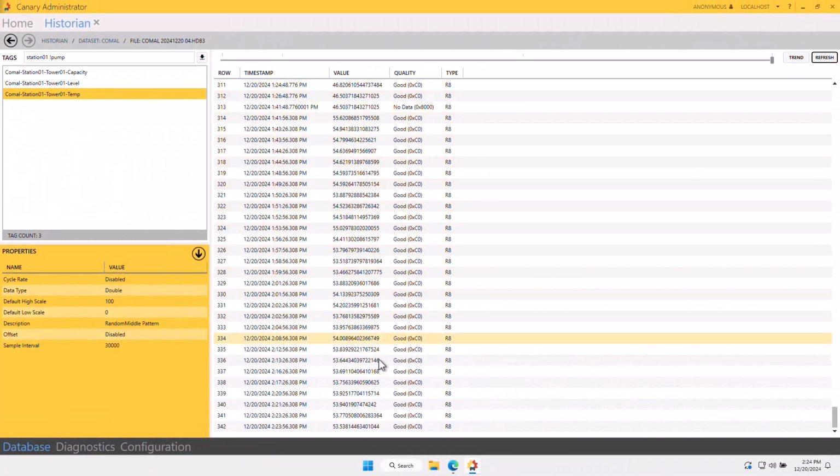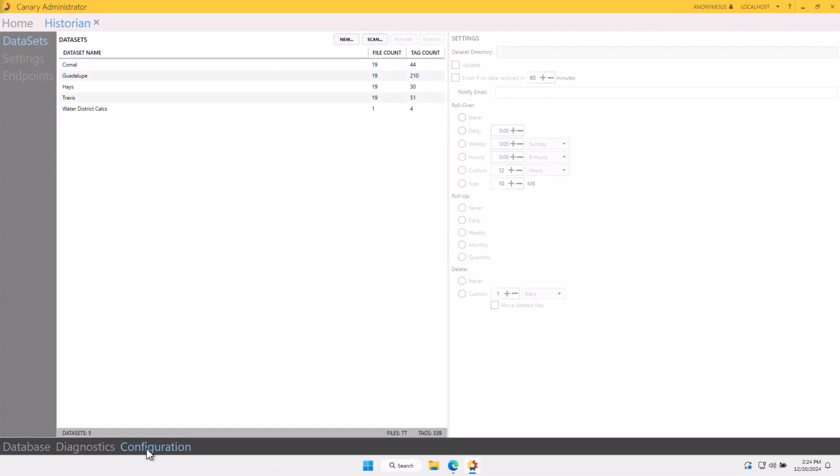Next, we will look at the configuration screen. The buttons up top allow the user to create a new dataset, scan a directory for a dataset, rename a dataset, or remove a dataset. With the exception of the OPC DA collector, a dataset does not need to be created prior to logging to it. The collector will create the dataset when logging begins if it doesn't already exist.